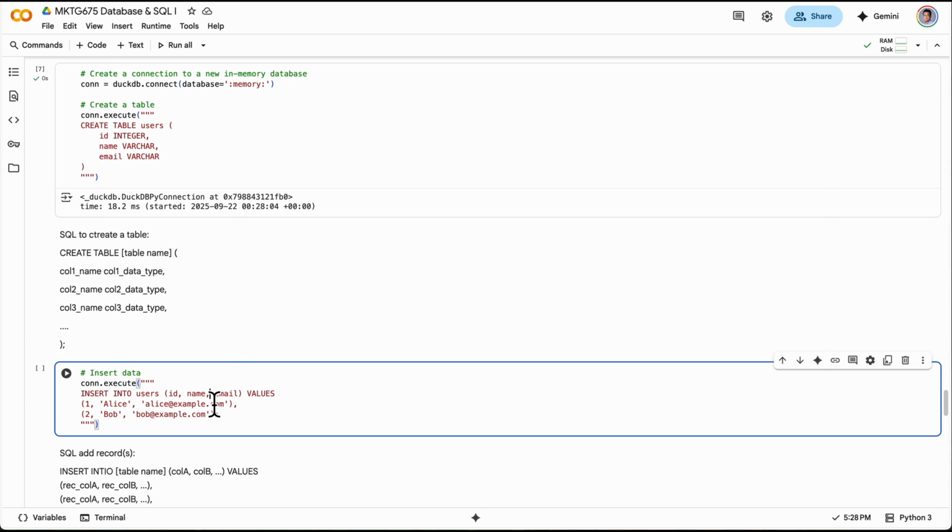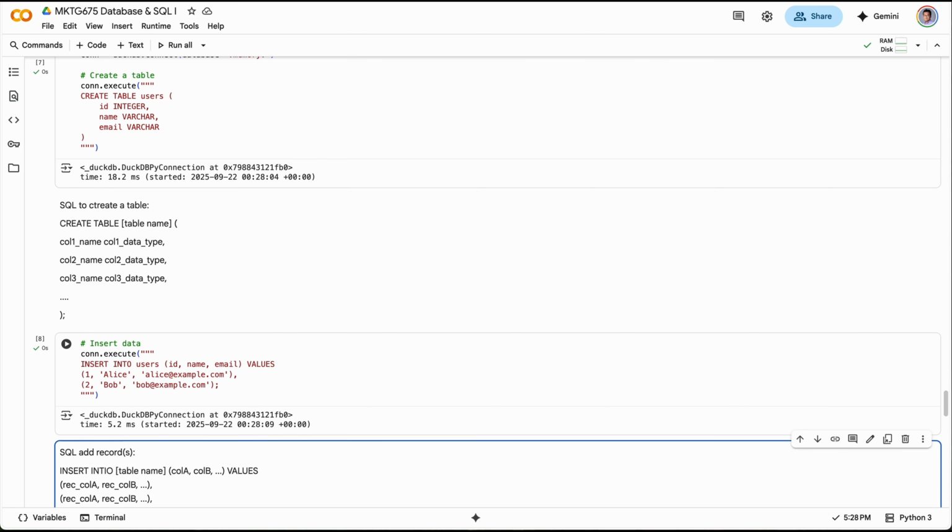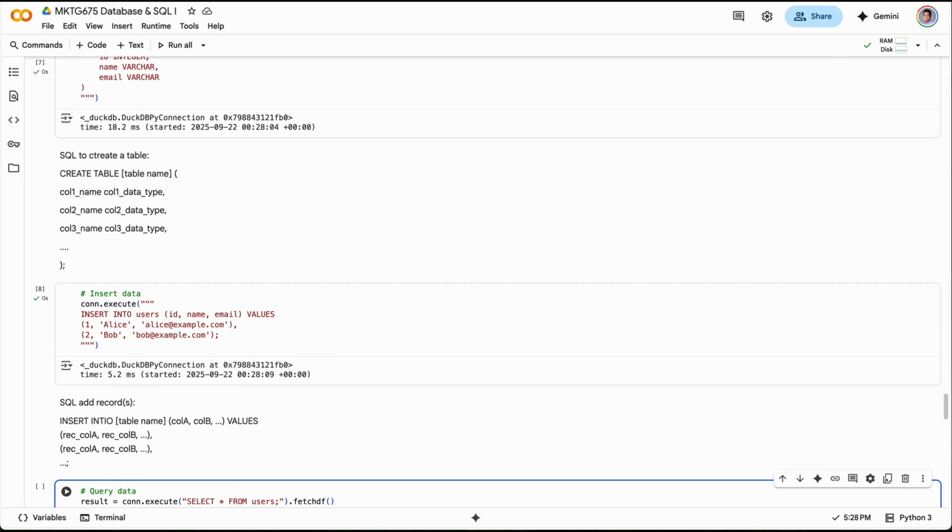Now we will add a few rows to the users table. This cell sends one insert statement to the database. We name the columns in the order we want, ID, name, email, and then provide the values for each new row. We show 2 rows at once by separating them with commas inside the values list.